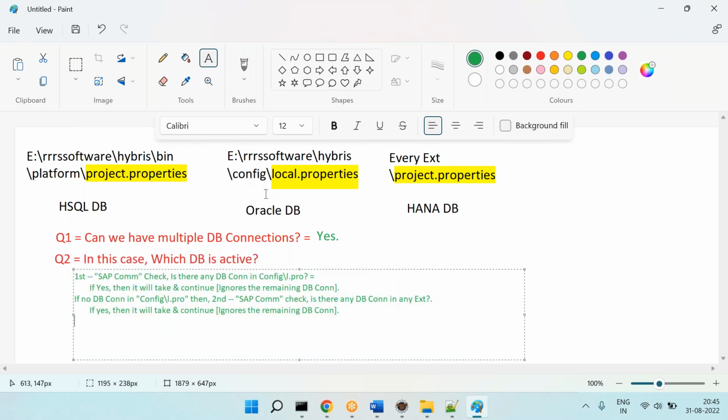So that means let's say I don't have the database connection in the config local.properties. Then if I don't have it here, in this scenario, which is the active database connection? HANA DB. Okay, very good. So this is the second one, right? If yes, if no, as I told you.